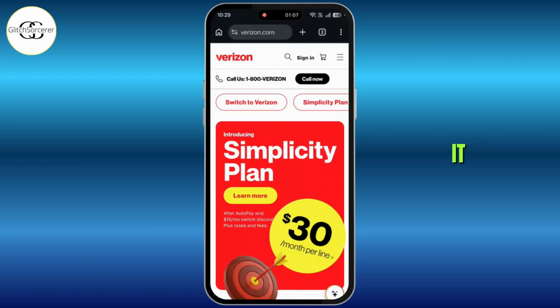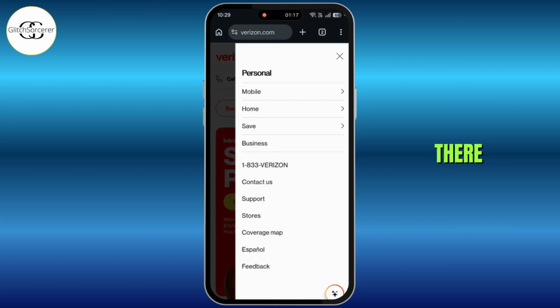Or the next way to get it is to activate plan perks. For that, you have to simply sign into your account. Once you do that, click on this three lines menu bar again. From there, click on mobile. There you will find shop products and plan perks. Click on it. From there, choose discounted add-ons like Disney Plus, Netflix. Simply click on add, then set up. After that, you will get it.